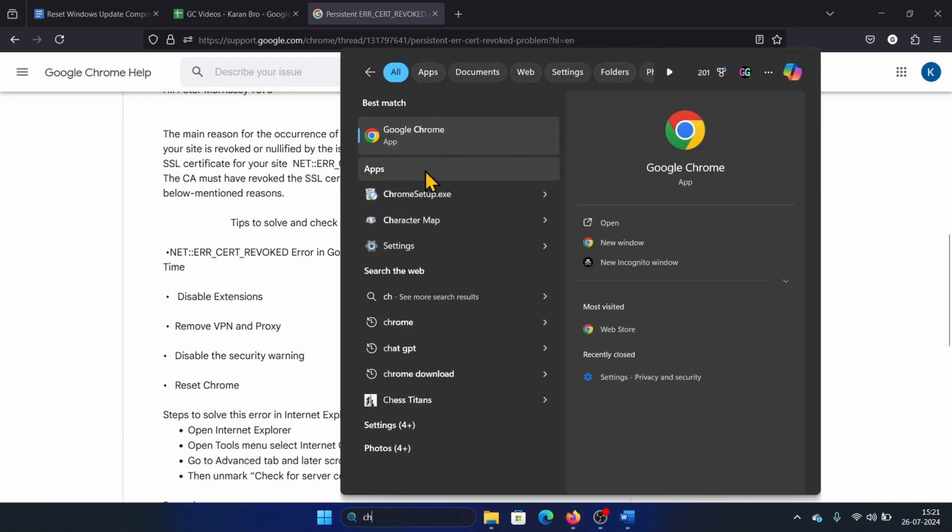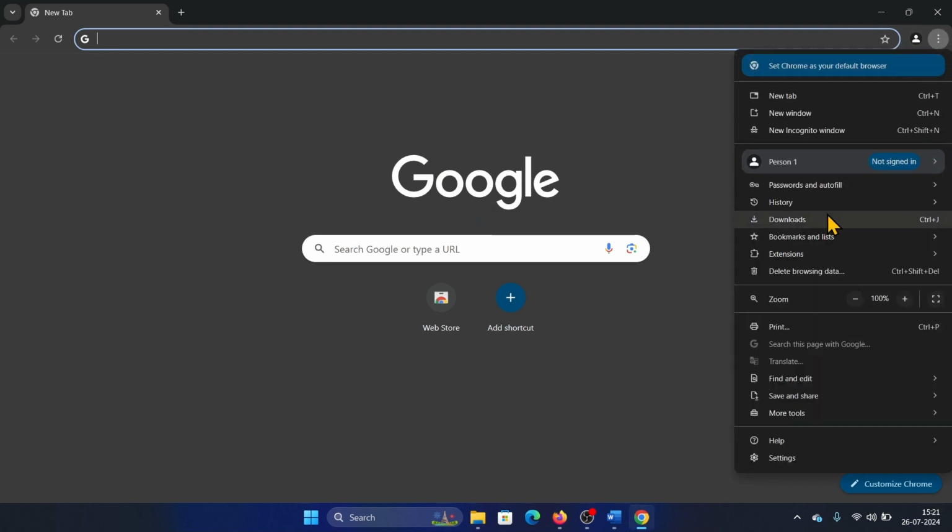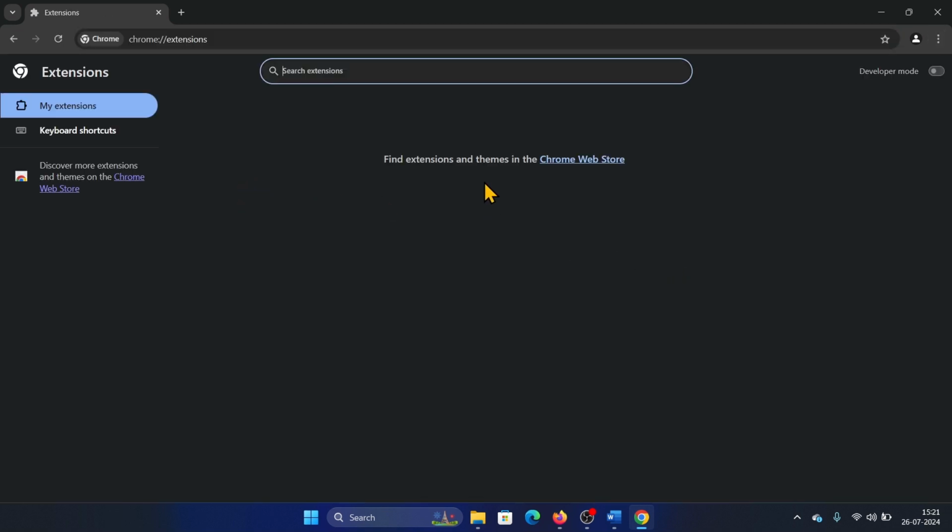Then the next solution is to disable extensions on Chrome. Search for Chrome and open Google Chrome. Click on these three dots at the top right corner and then select extensions and manage extensions. Now if you have any extensions here which are problematic, then you can remove them.